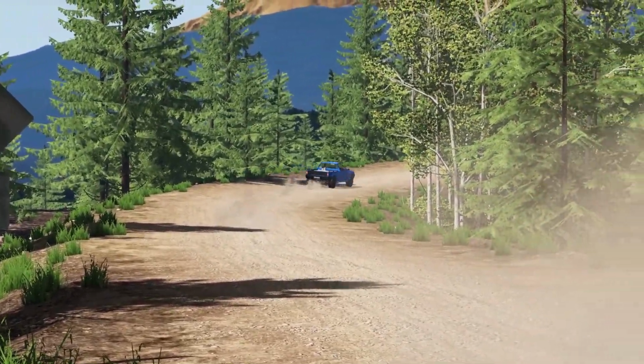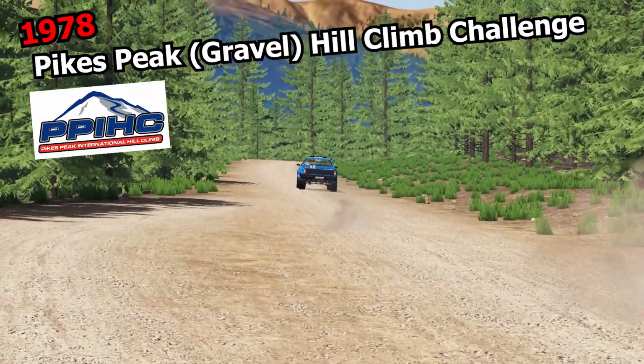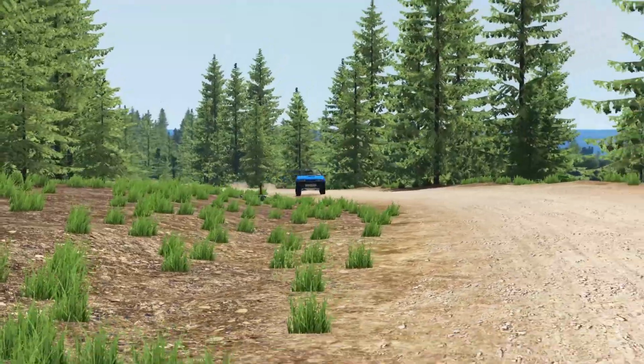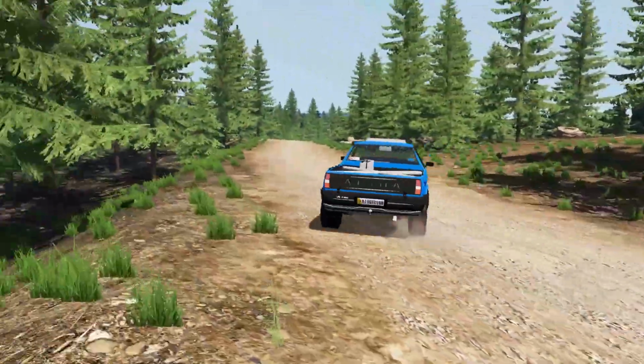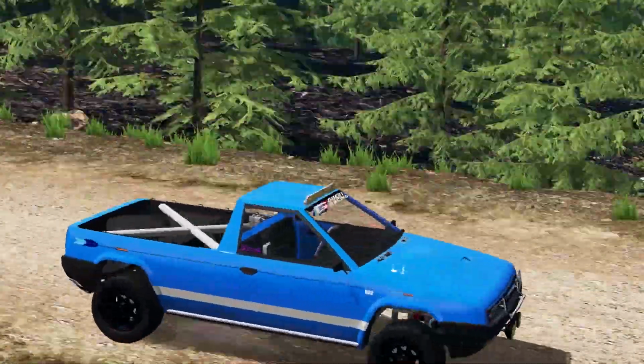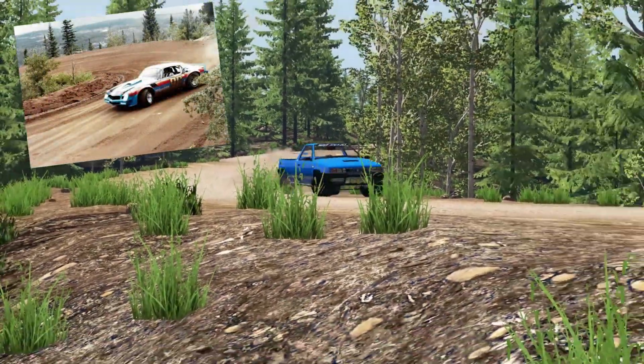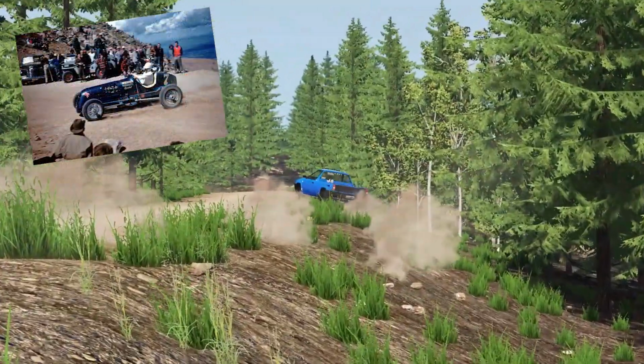Welcome everyone to the Pikes Peak Gravel Hill Climb Challenge. Yes my friends, we are back with another hill climb challenge, but this time we'll be doing it on the gravel circuit, as you can see, because first of all it's Pikes Peak, it's a legendary track, and also because the gravel version is an absolute treat.